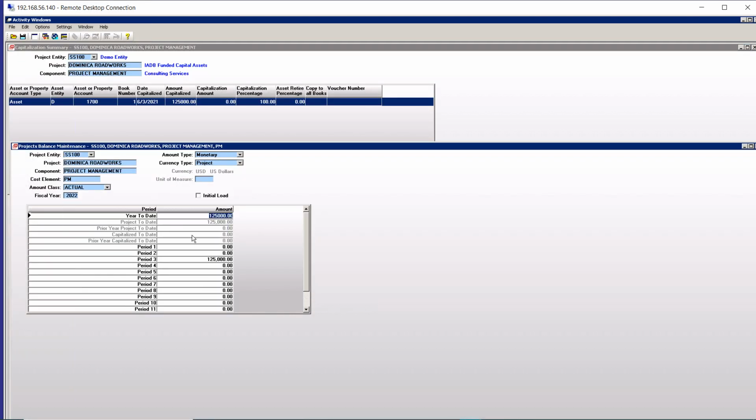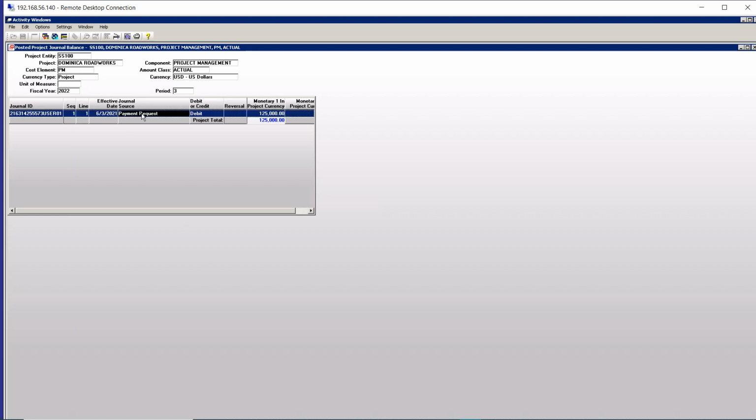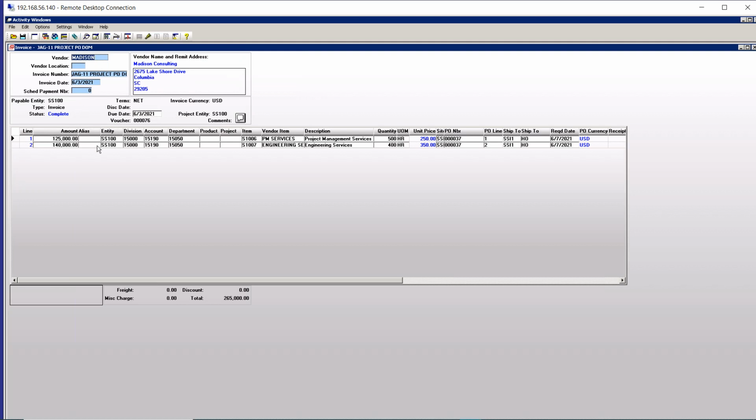If we look at our actuals here, we can drill down to our actuals, and we can see now that our actual amount of $125,000 comes directly from our payment request. Once again, we can drill down from the payment request or directly to the payment request. We can see the invoice that came through. Now on this particular invoice, there were 2 amounts that were entered, 125 and 140.